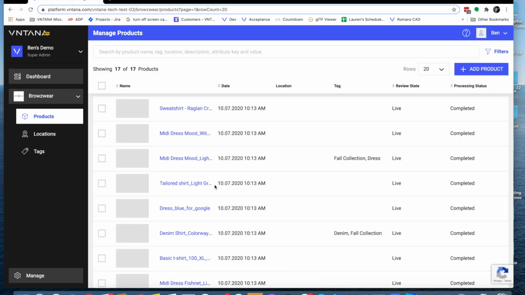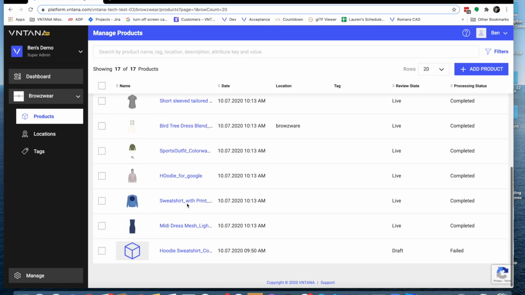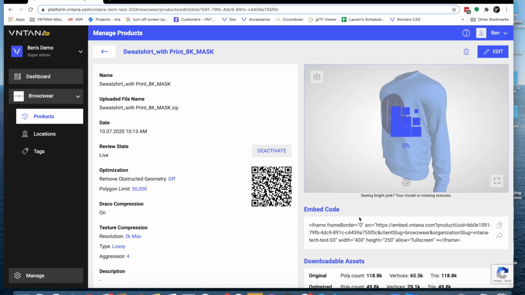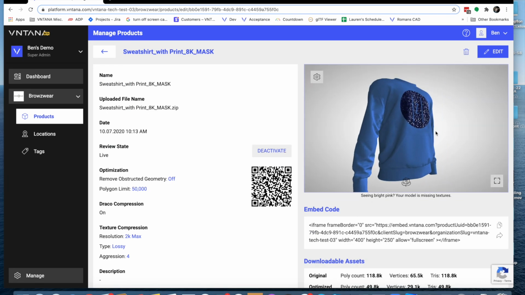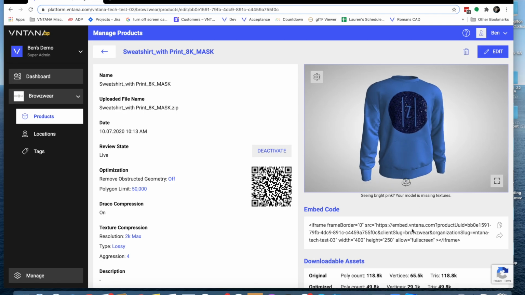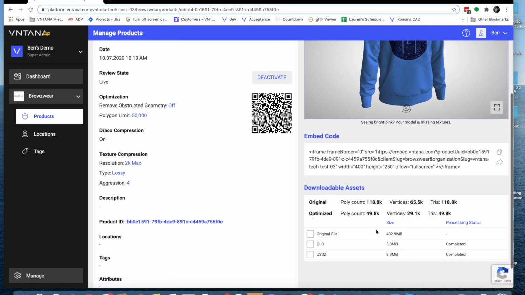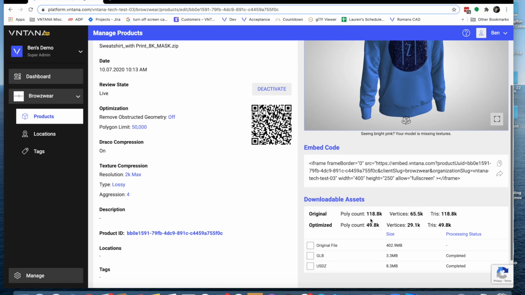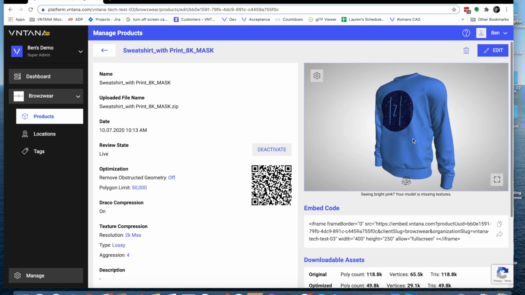Look at a couple more here. Sweatshirt. So Browzwear sweatshirt, the V-Stitcher logo, 403 megabytes down to 3.3 megabytes, and we took about 68,000 polys off of it.